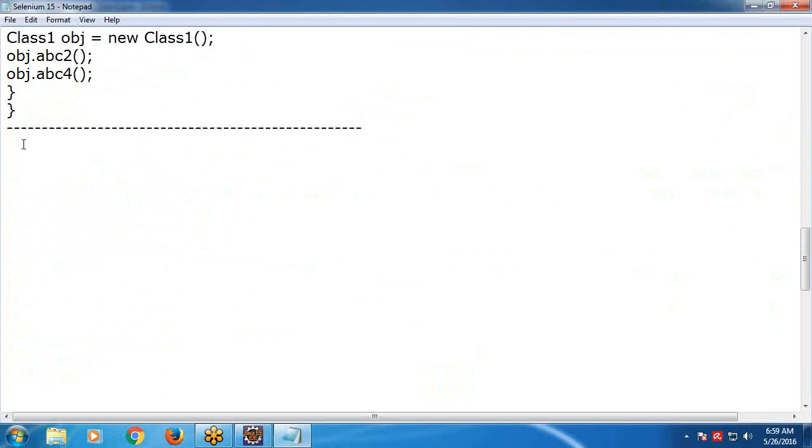Next, go to mainstream. Types of inheritance. In computer programming, we have three types of inheritance, but Java supports two types of inheritance only. It doesn't support the third type due to the diamond problem. The first one is single inheritance.